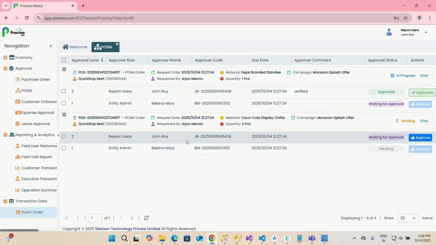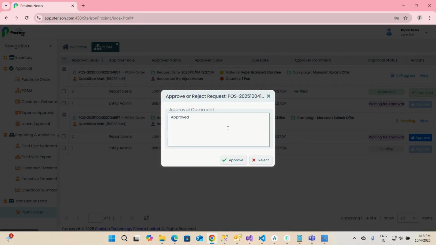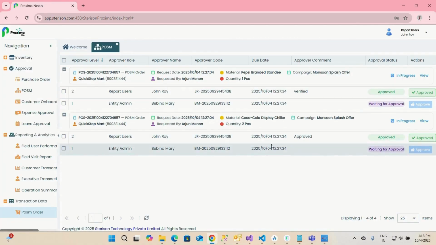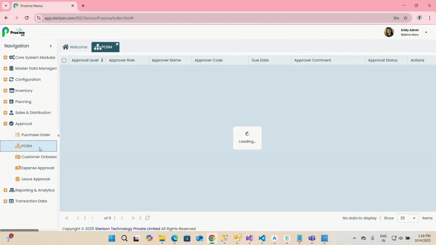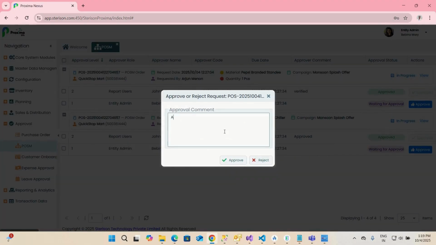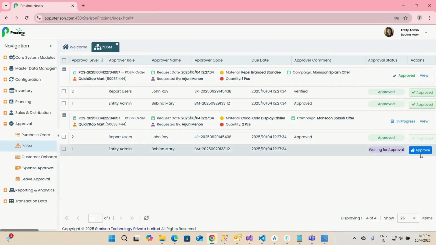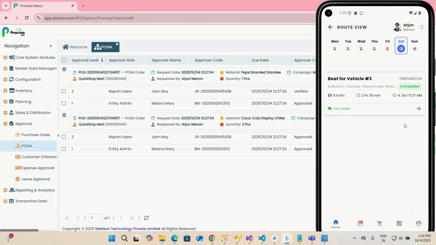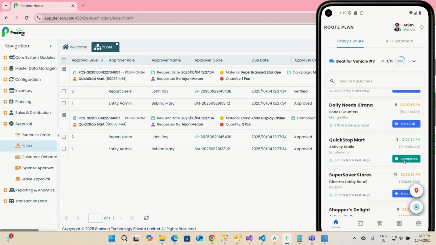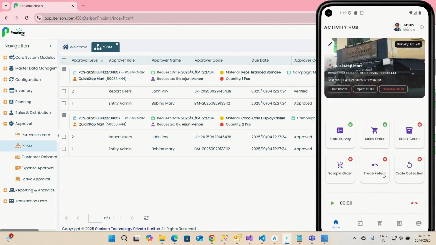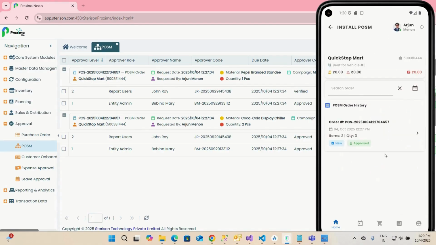He reviews and approves both items successfully. Now these items move to the next level for approval. Let's log in as the entity admin and approve both POSM materials. Next, let's move to the POSM installation. The approved orders are listed, so we proceed to install them.